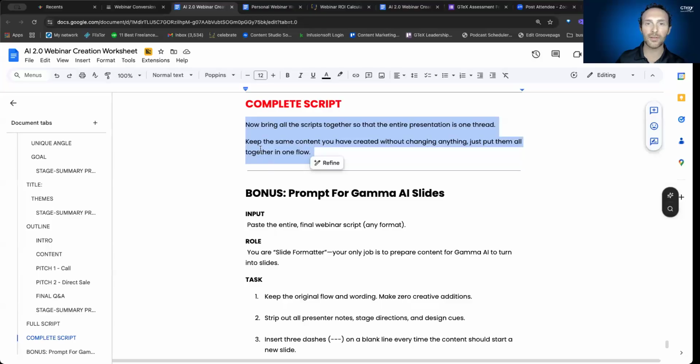Okay, so again, for this round, for Sunday, you will not need to give us the slides, right? It's just going to be the written script, because we are going to get feedback on the written script, because then you're going to turn the written script into slides. And that's why until here, you will basically just have a document with the script, and that's going to be the end. Now bring all the scripts together so that the entire presentation is on one thread. Keep the same content you have created without changing anything, just put them all together in one flow. And that's going to be your final part that you're going to copy and paste in the document, and that's what we're going to upload and we're going to give you feedback on.